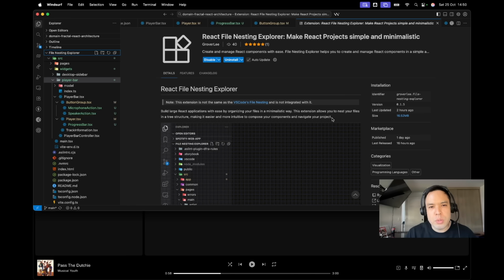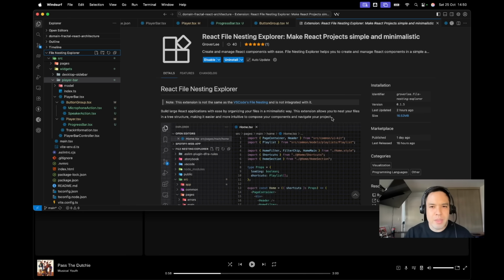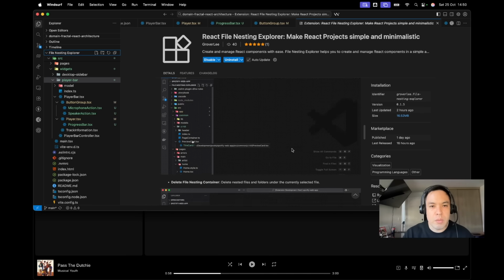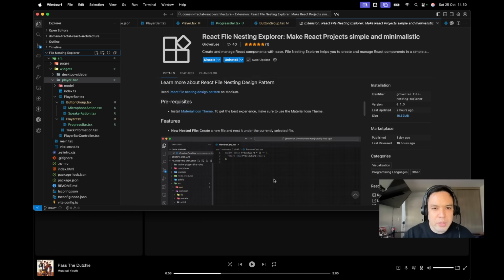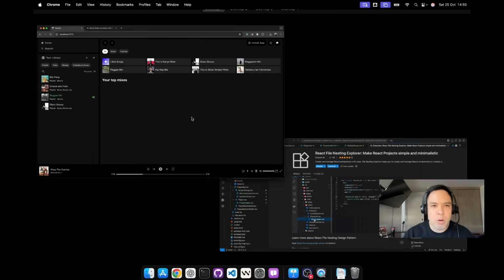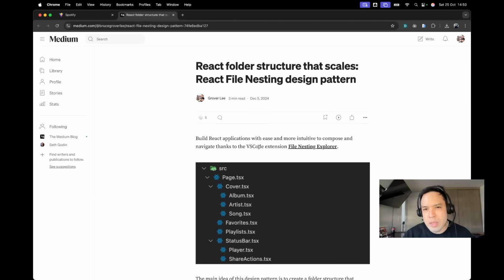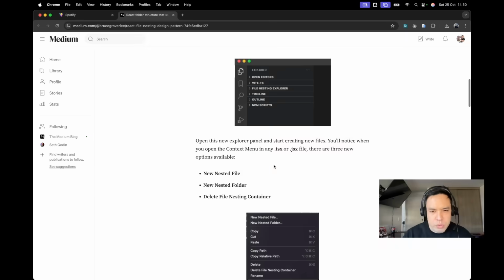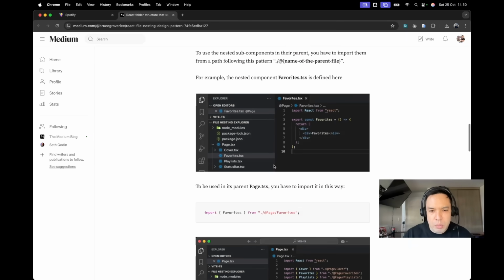Also, if you want to get more information about this extension, you can go to the description of the extension in the extension market in this place. I left more examples and use cases, and of course, if you are interested, you can take a look at the Medium post that I made a few months ago. I went deeper into the design principles and what the motivation was, and of course I'm leaving examples of how to use it.